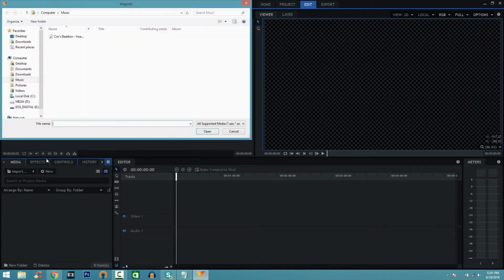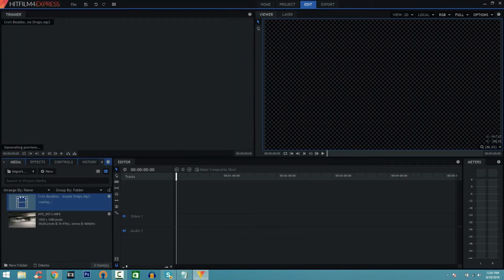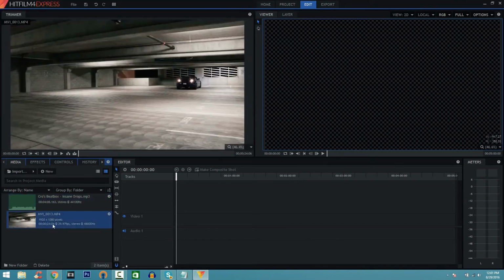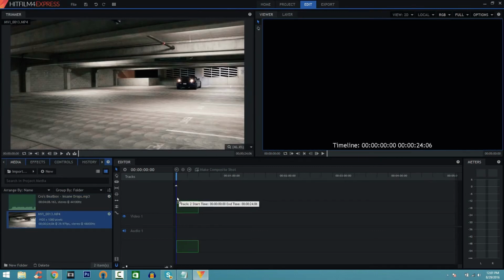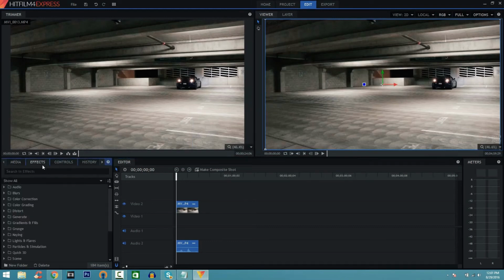Now to import a file, you go here, click import, and import your media file. And basically, I'm going to import my audio track as well. What we're going to do next is drag in the MP4 to the timeline. Click yes, and there you go. There's two separate tracks. You guys can see video and audio right there.